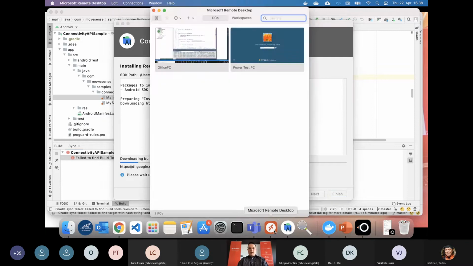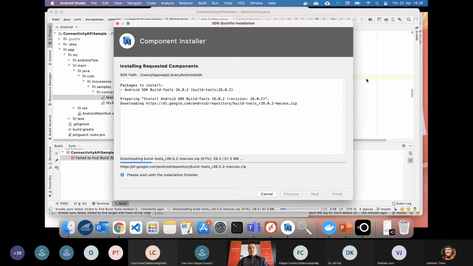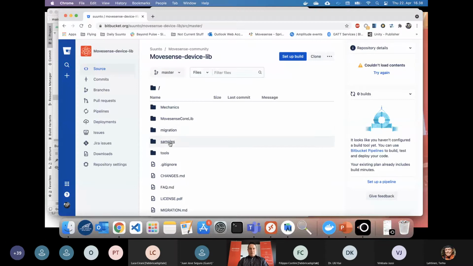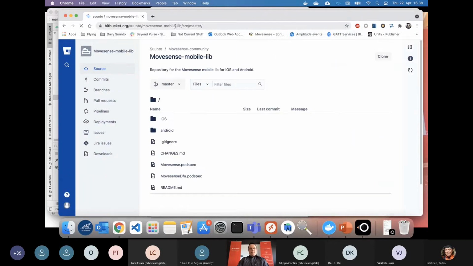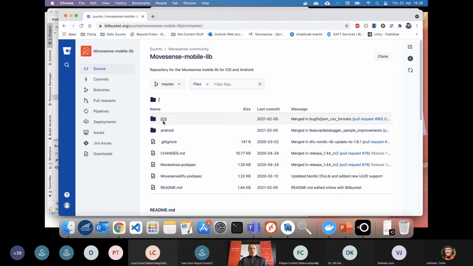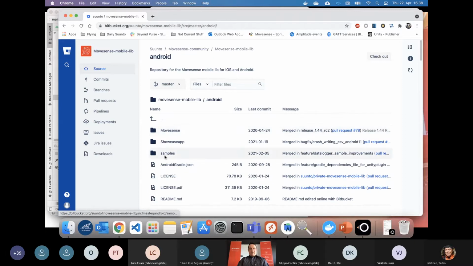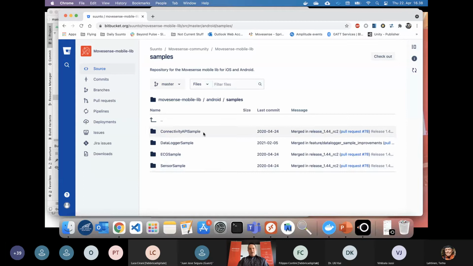We have a simple example for subscriptions, the sensor sample application that we have under the samples. I can show you actually a list of these samples. You know this device library, we'll call it the mobile library. You go into the Android samples, and here we have the connectivity API sample, and the sensor sample, which just subscribes to an accelerometer and gets the data from that.